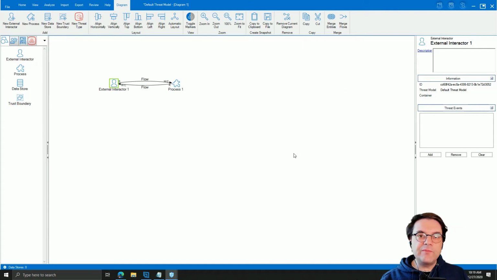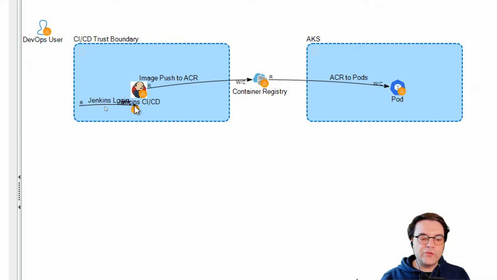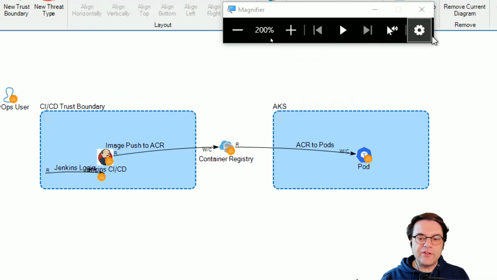Third tip, fixing broken diagrams. So let's move to a diagram like this one. You see that in this diagram we have the DevOps user stencil that is isolated. It looks like it's not connected to anything. But then you will notice that there is a flow, Jenkins login, that is apparently not connected to anything. So what to do? Is that normal? How to handle this?